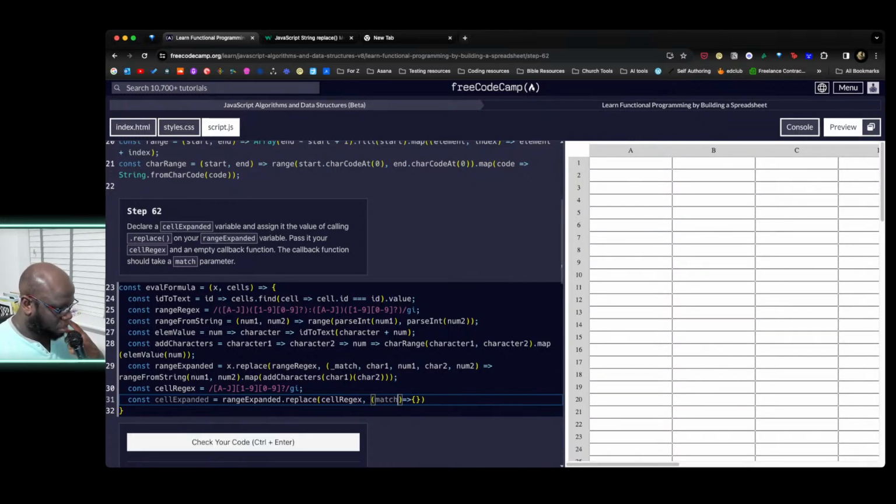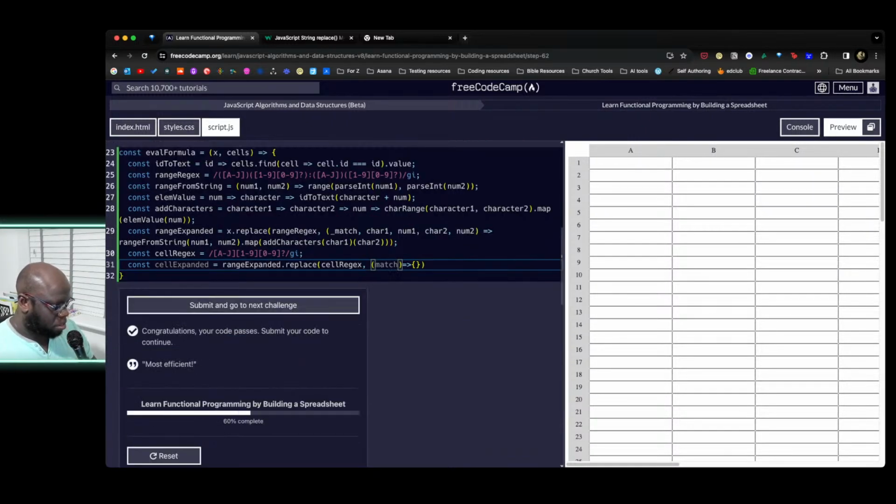Cool. So we're starting to use some of these bits and bobs. We know our replace takes what we want to replace, and here we're given a regular expression for the cell, and we're going to replace it with something. Our callback function will take match as the argument. So cool.